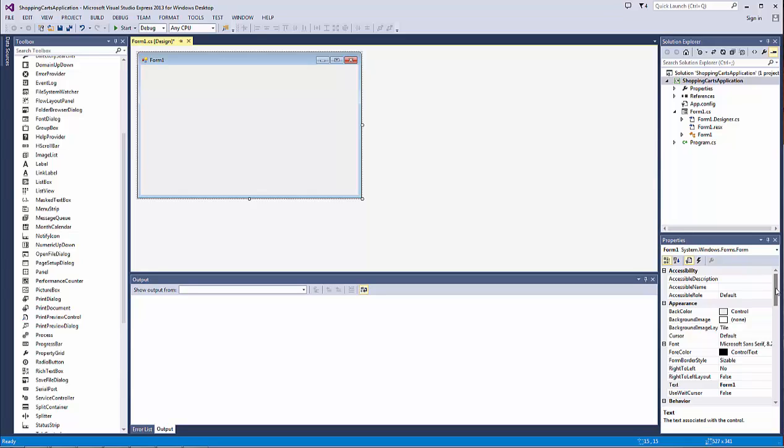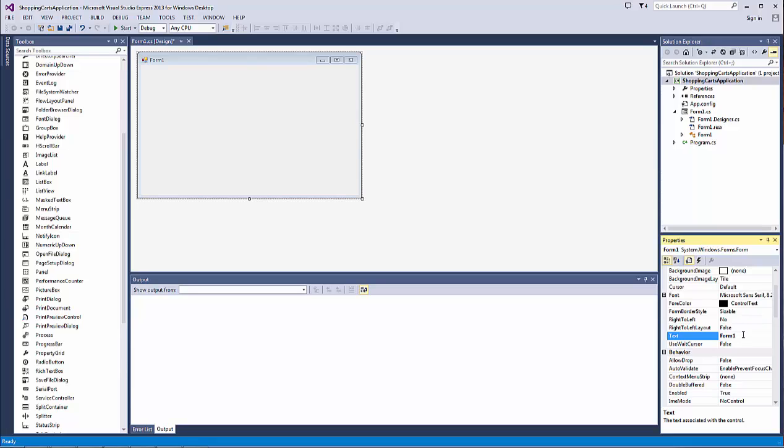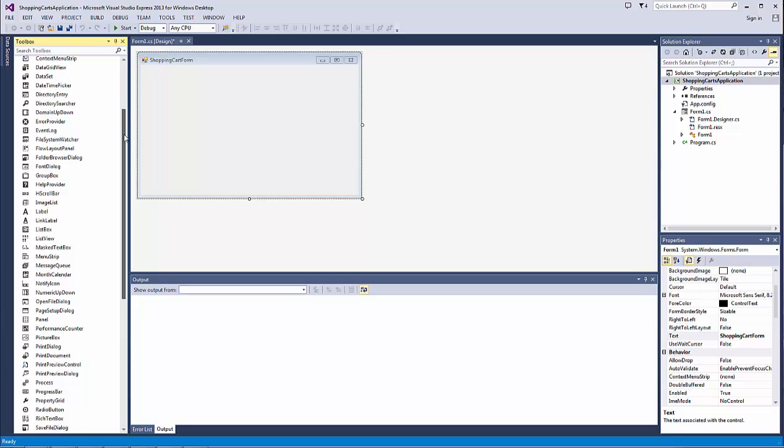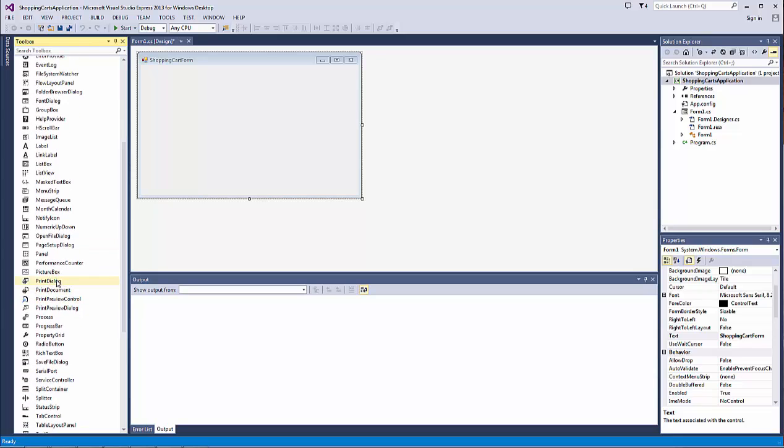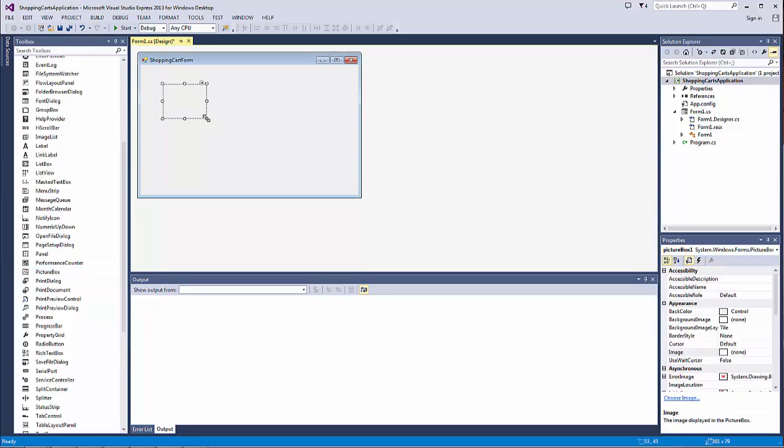So we will go ahead and drag and drop our picture box. And again, remember that the controls in Visual Studio are listed in alphabetical order here in the toolbox. So we will go ahead and change the image. And to do so, we go to the Properties window and we make sure that we are looking at our control. So this is picture box 1.